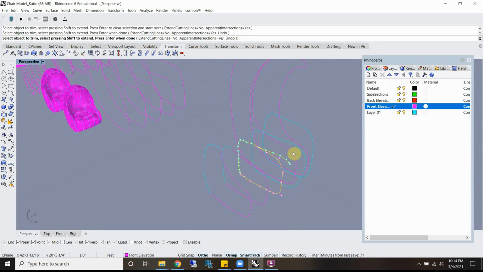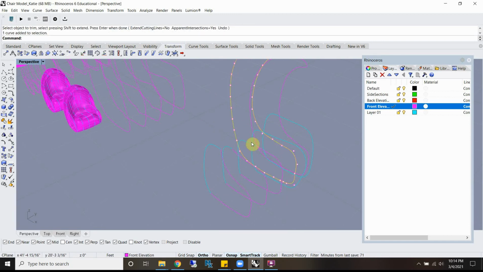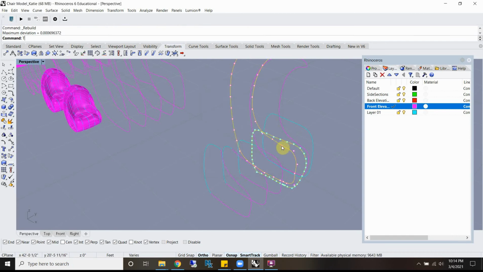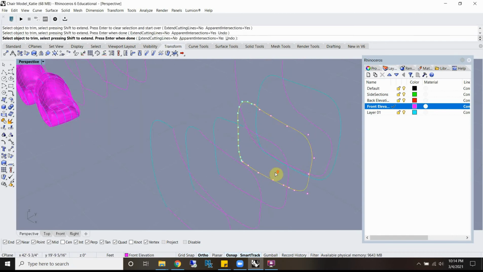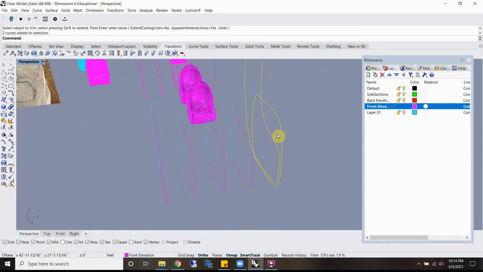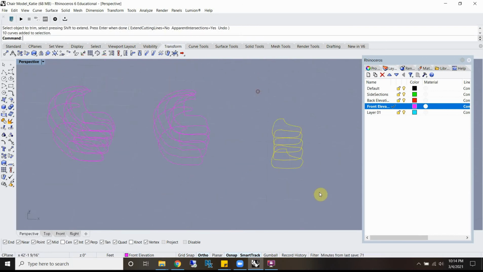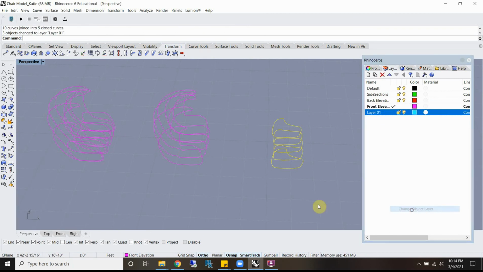Trim, get rid of the stuff on the outside. Trim, oops, cancel. Get rid of the stuff on the outside. And this one, trim, get rid of the stuff on the outside. Wonderful. And I'm going to join these together. 5 closed curves, great, and change them onto here.